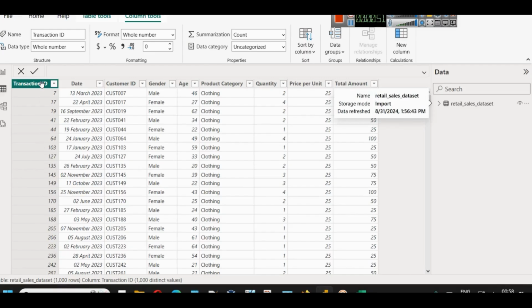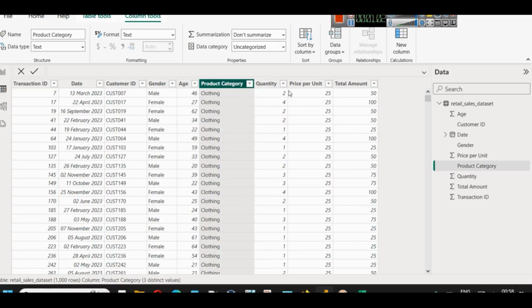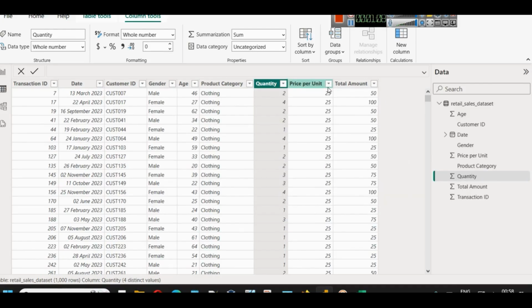In the data set we have transaction ID, date, customer ID, gender, age, the category of product. It can be beauty, clothing or electronics. We have the quantity, like how much quantity was bought in that order, price per unit, and total amount. So 25 into 250, 25, 400 and so on. And this is the date of order and customer ID.